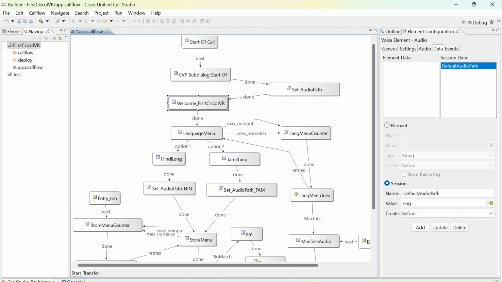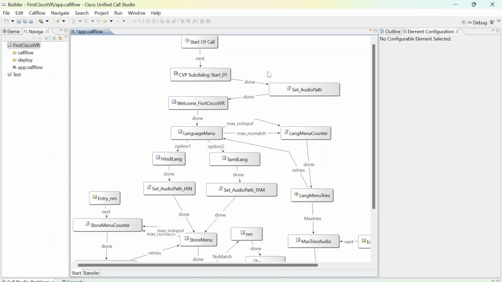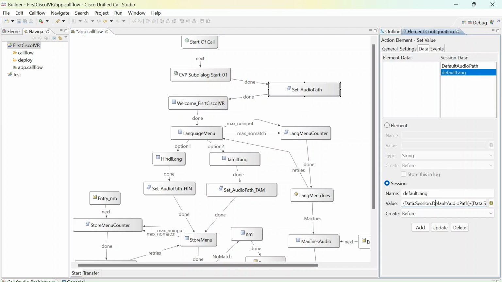Sorry, here we need to modify. I'm very sorry. This is not required. We should not save that. Control Z. Remove that actually. This should be ENG only. Update. Default lang and default audio path is this and default lang is this. Okay, already I have added this. So update. Okay, so default audio path till audio and then default lang is English.